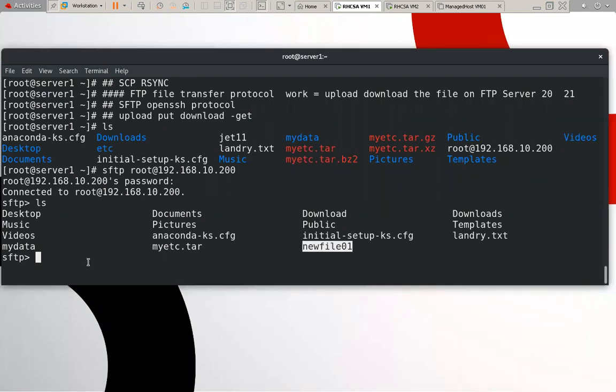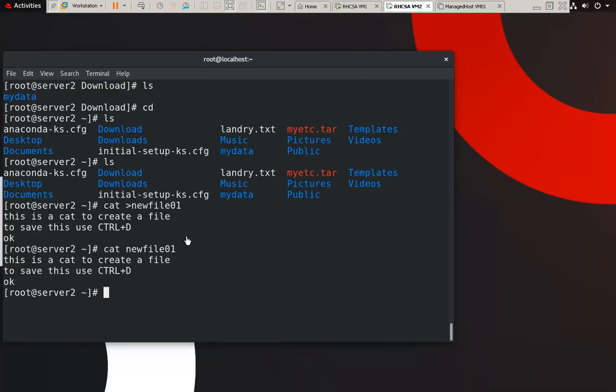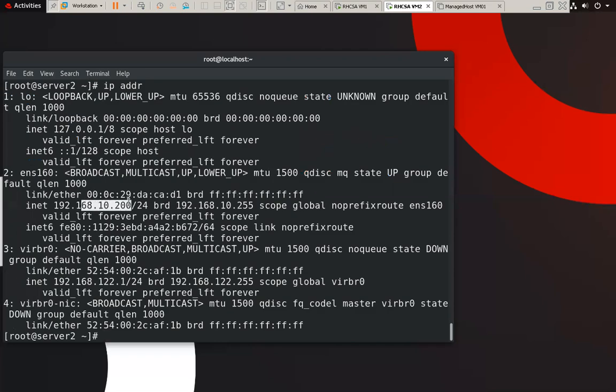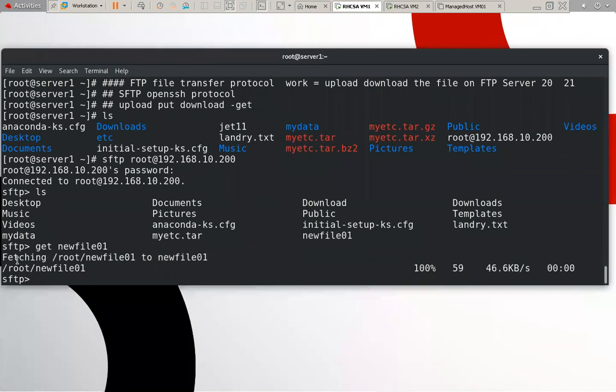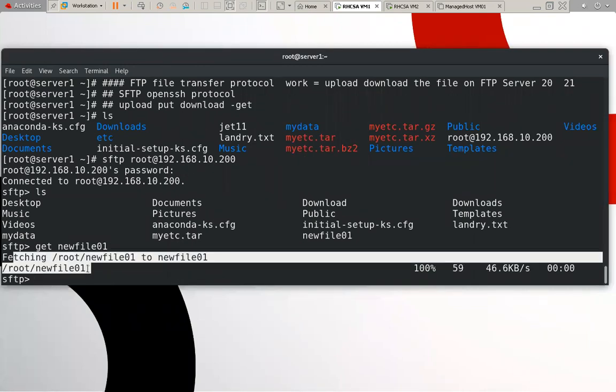Which command will we use to copy? It means we want to download this particular file. Which command will we use? Get. The file name is new file. So we can use the get command to download this particular file from which machine? From this machine. The IP of this machine is IP ADDR. This is the machine. So now get. Your file will be fetching. Fetching means it will download.